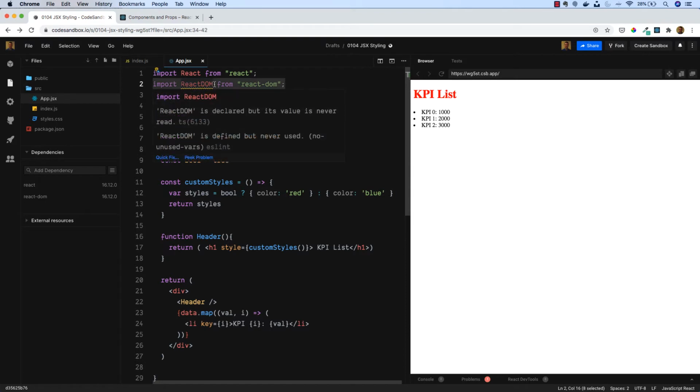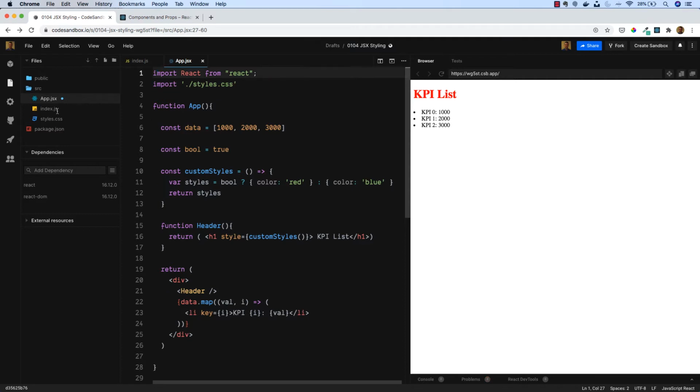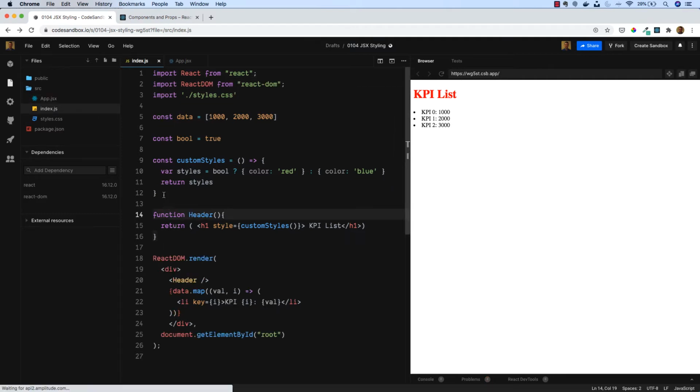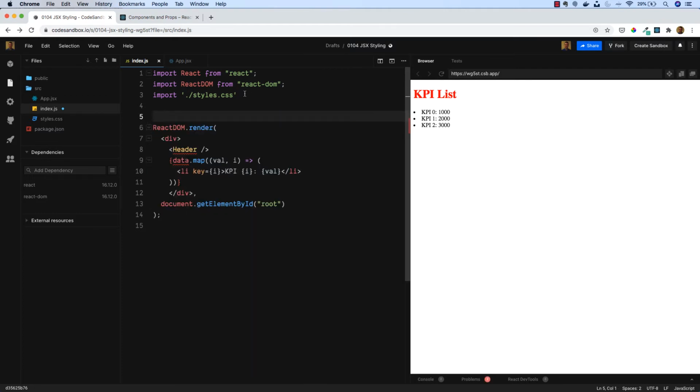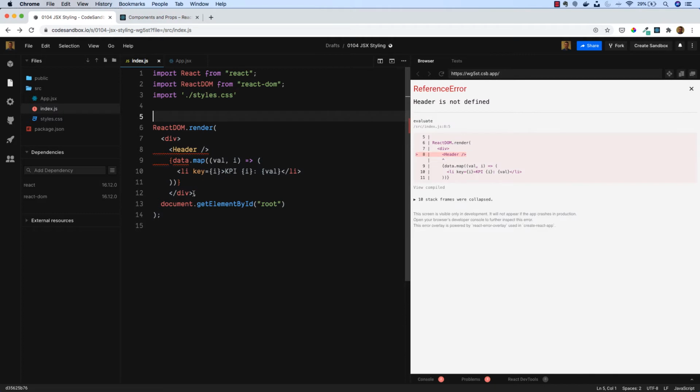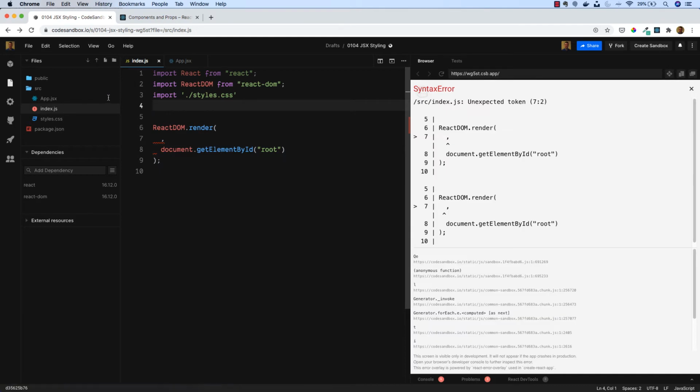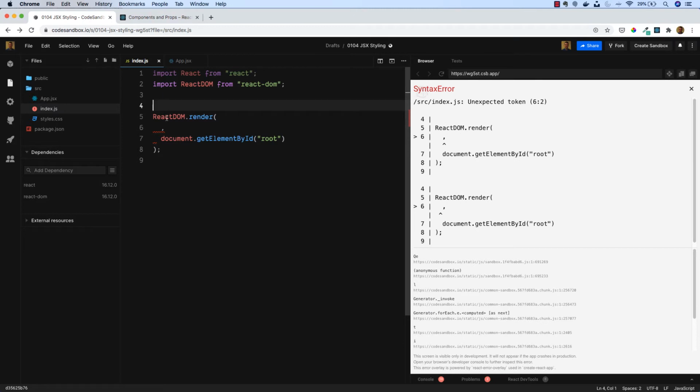You notice now that React DOM has been highlighted, because we're not actually using React DOM. We're not using the render method anymore in this component, so we can remove this. Back in our index.js file, we can remove all this logic, and we can also remove this. We also don't need styles.css, that's in our app component already. What we want to do is use our app component in index.js.